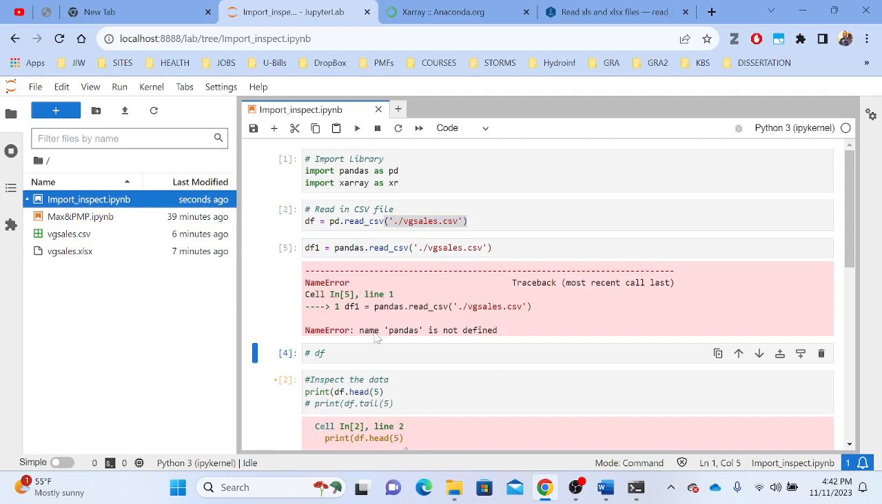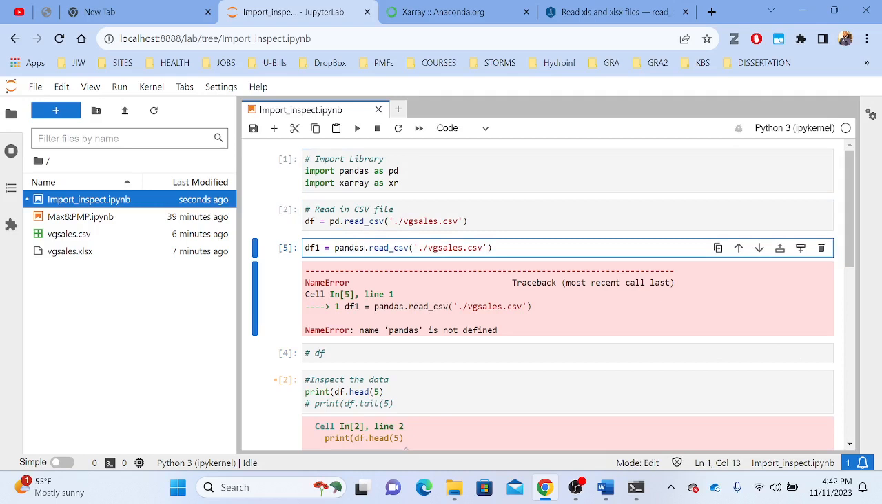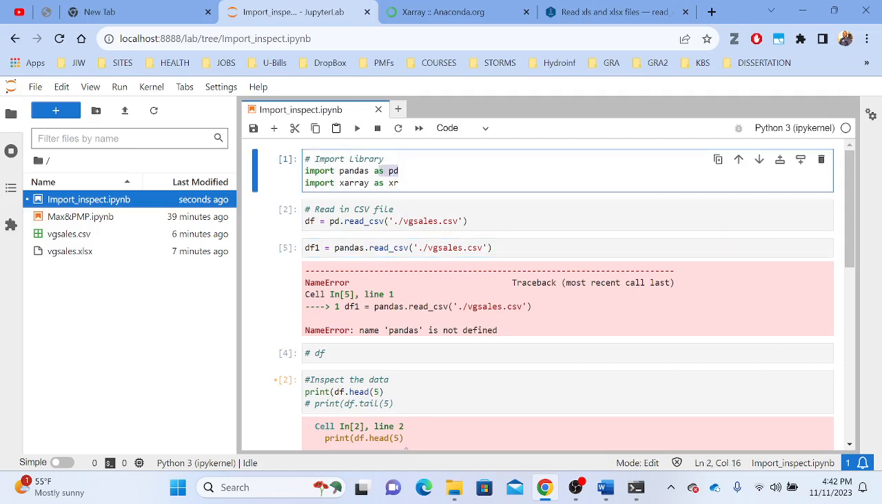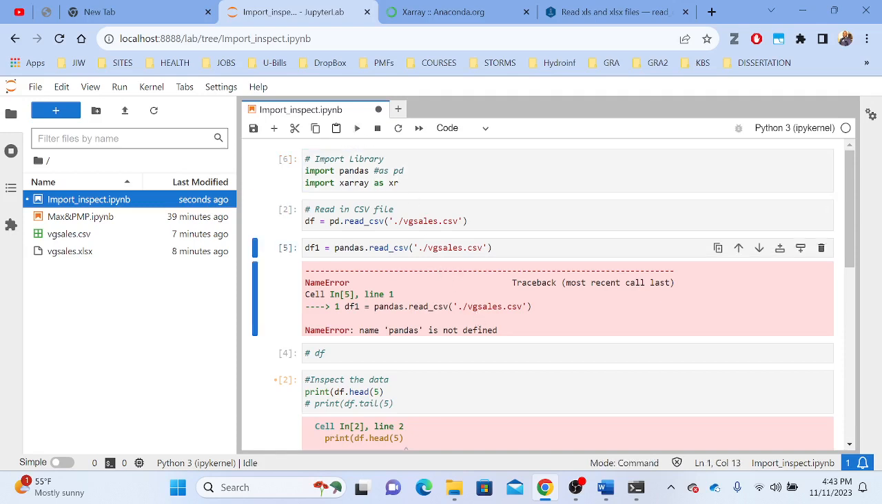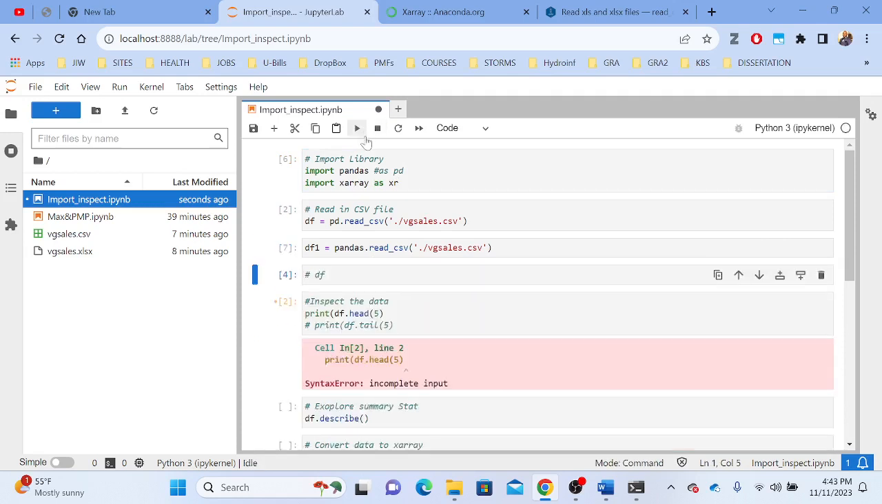Name pandas is not defined. Let's see, because we have already changed this here. So the idea is, if we try to just import the library the way it is, what happens? If I run this time around, so I have, it's called pandas read csv. Now you see it's recognized, and this is not going to work again. Oh yeah, because we still have it in memory.